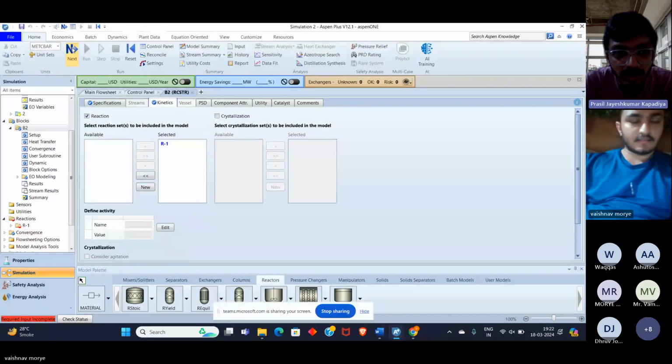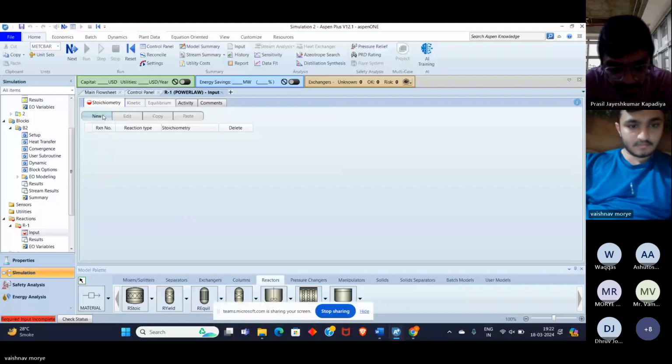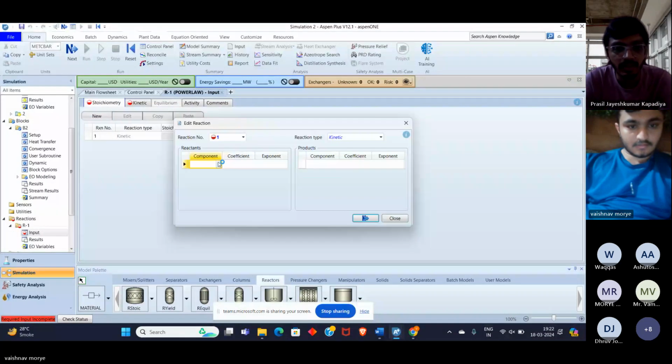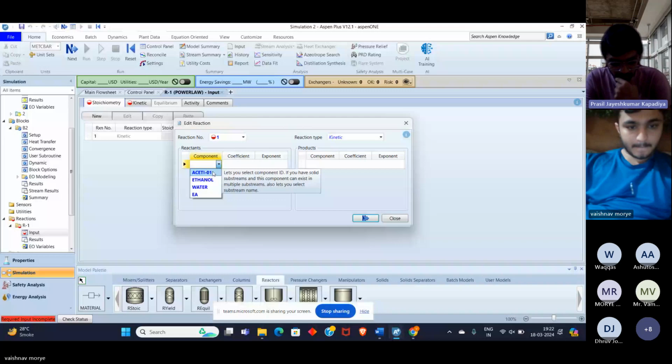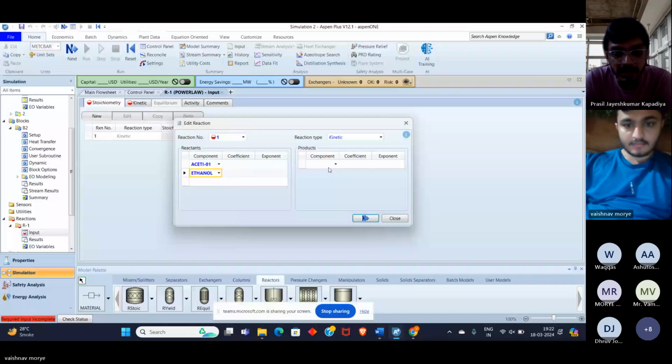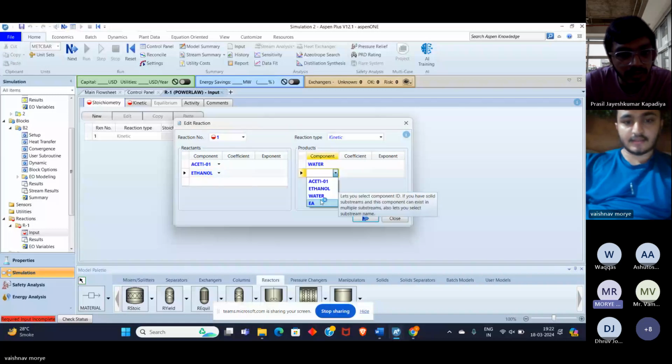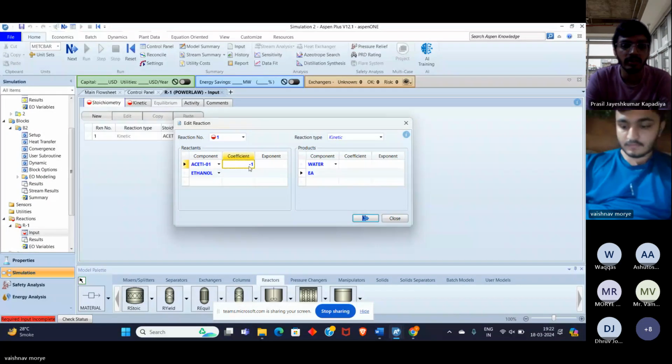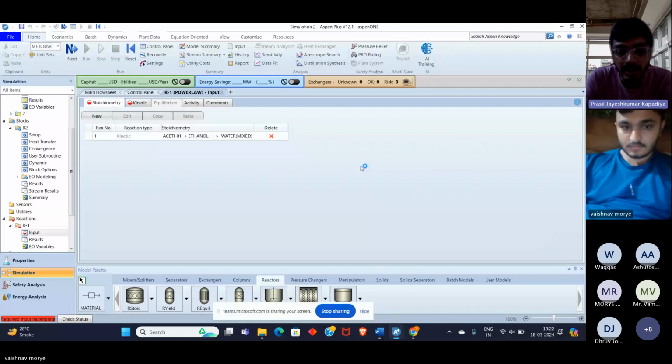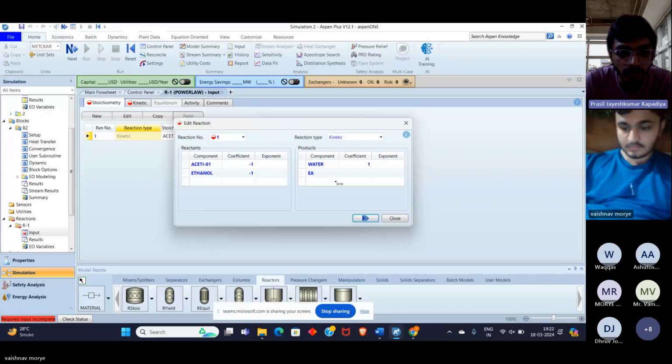You are lagging. Okay. Press next and add reaction conditions. What is acetic acid plus ethanol? Use water plus ethyl acetate, and that is reaction one. Add -1, -1, 1, 1 on the product side and exponent 1, 1 for reactants. You need to add the exponent, the order of reaction. It is told the reaction is first order with respect to each reactant.